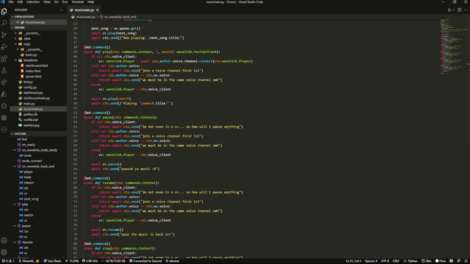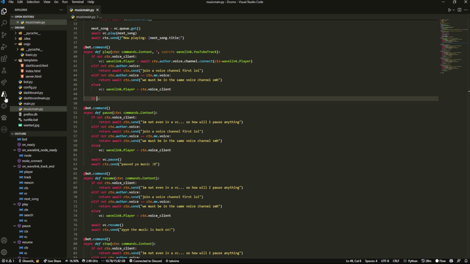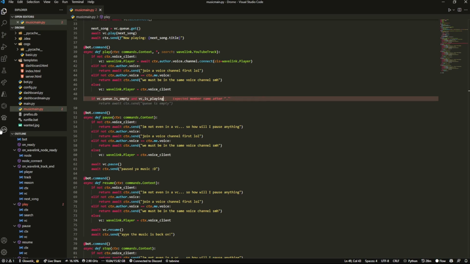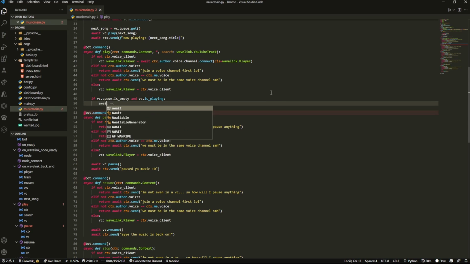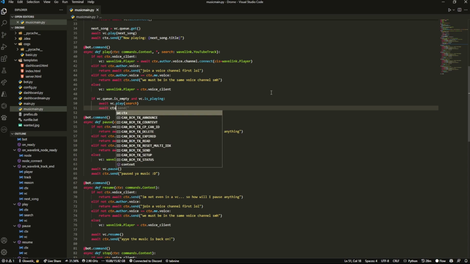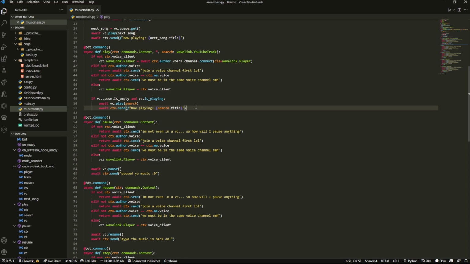And then we're going to modify our play command so it can actually work with our queue system and doesn't overlap over all of the other songs. So we're going to just remove all of this stuff right here. And then we're going to create another if statement, which is if vc.queue.is_empty and not vc.is_playing, like so, then what we want to do is await vc.play(search), and then await ctx.send now playing search.title.